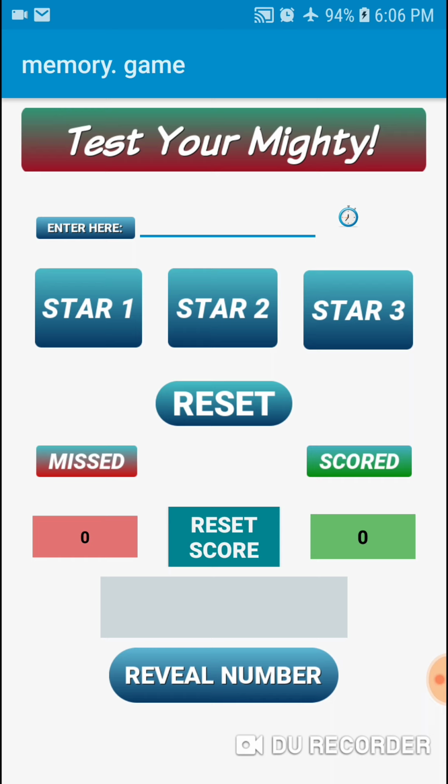So if I get to do that successfully, I'm gonna score 1 point, and the score is gonna show here on the right side in the green square. And if I don't type it correctly, then it's gonna show 1 point here in the missed red area, as a fail. So let's try that again.